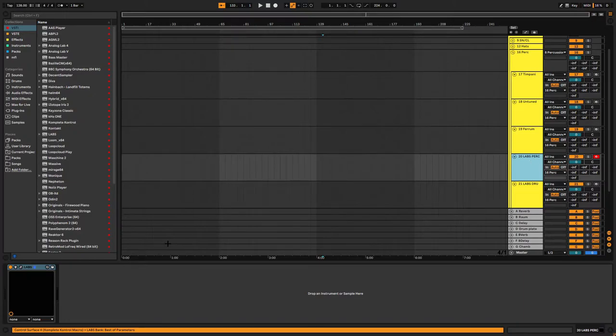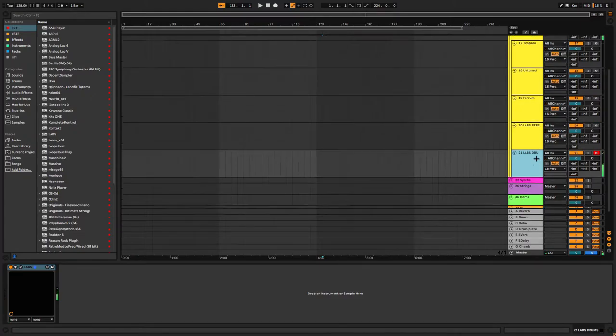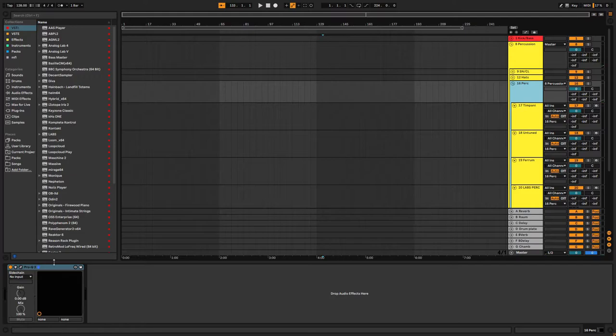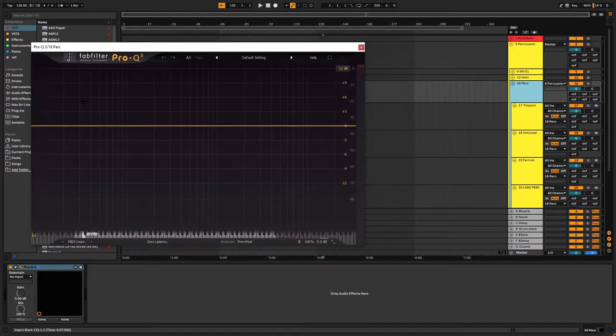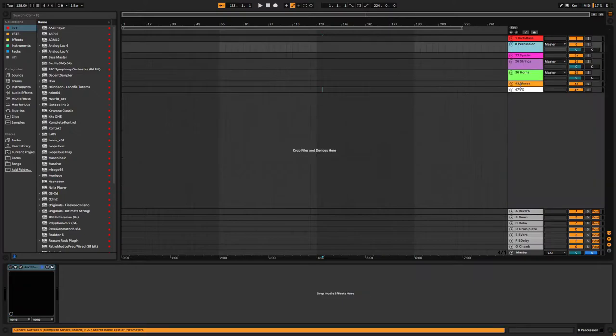Here I've got Labs Percussion. And I've got Labs Drum Kit. And I don't have any processing on there other than a Pro-Q, but that's got nothing on it. That's just completely flat. But then when I am mixing, I'll obviously have processing on there.